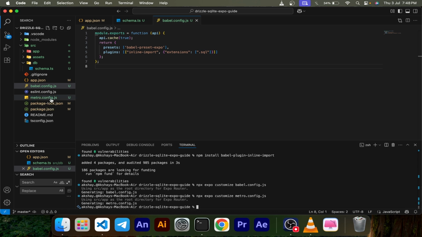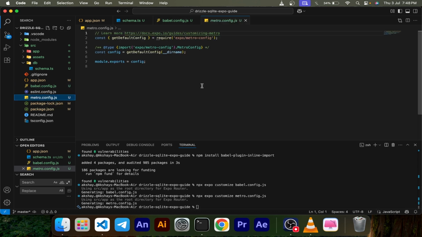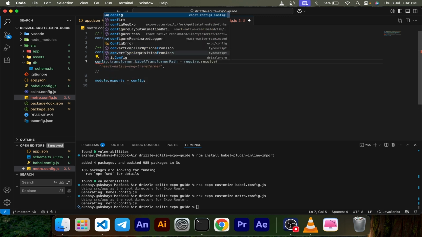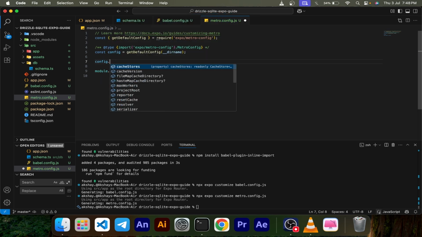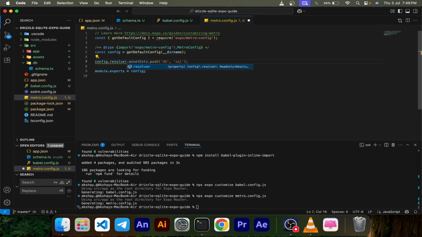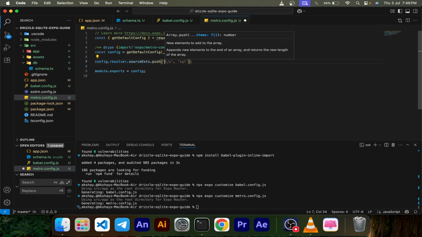So this has created metro.config.js for me, and inside that I need to provide support for .sql files here as well. So what I'll do, inside the config.resolver.sourceExts.push('sql'). So the source extension is an array.